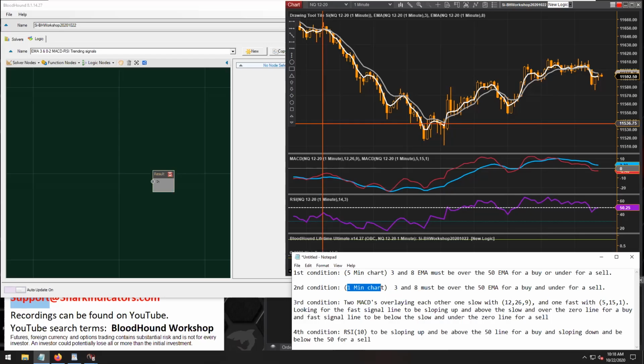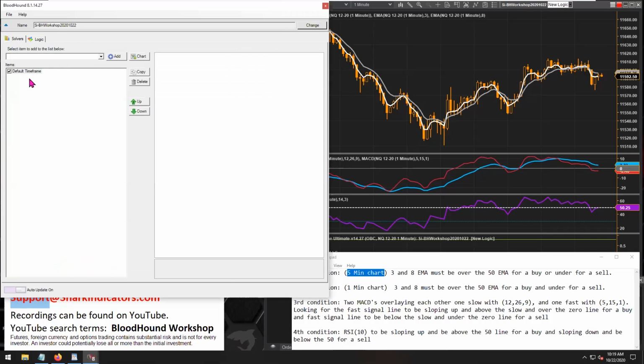So just keep that in mind, guys: you want BloodHound to be on the fastest time frame, and then you want to look up to higher or slower time frames. To get the 5-minute chart on there, let's go to the Solvers tab and hit the chart button here. That's how you add other chart time frames to BloodHound.